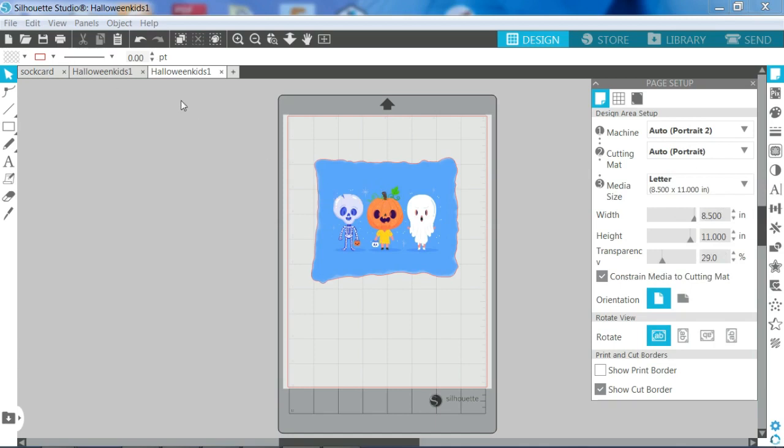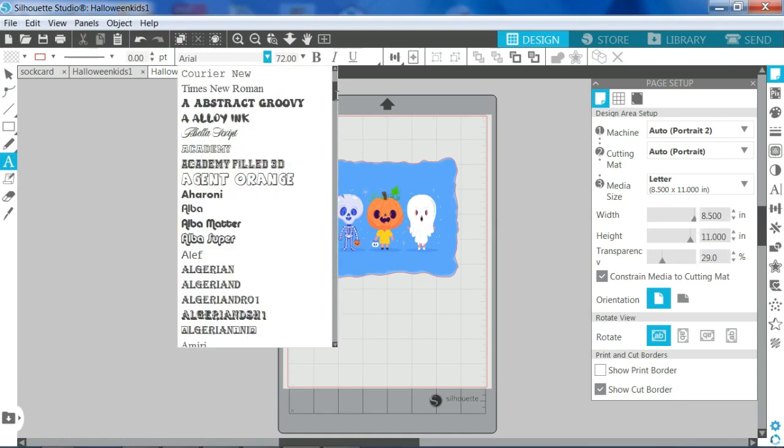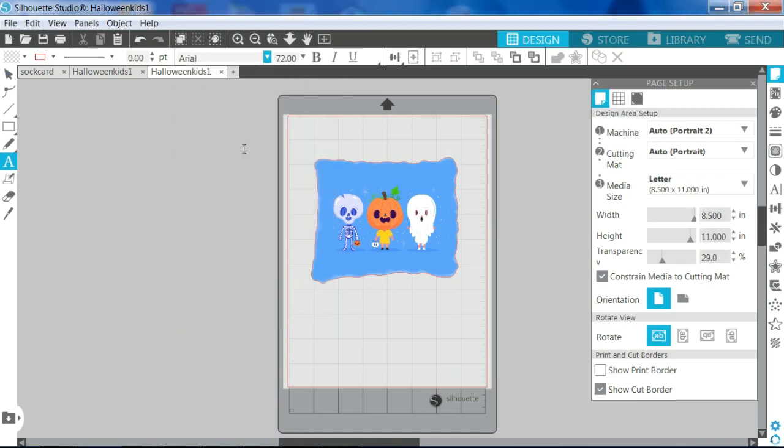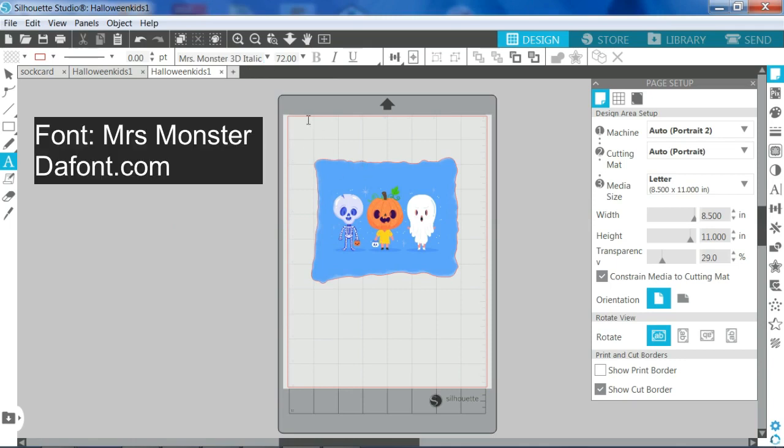Okay, so we have our image. The next thing I'm going to do is add my text. So you click on this text tool, go here to choose your font. In this case, I'm going to be using Mrs. Monster, which was a free download. I don't remember where I got it from, though. I'm going to change my font size to 48. Then I'm going to type my text in.